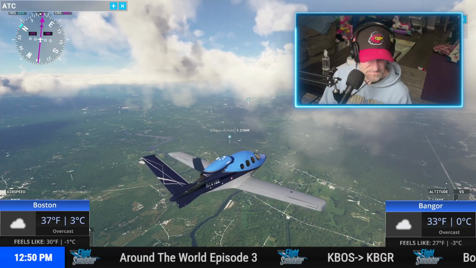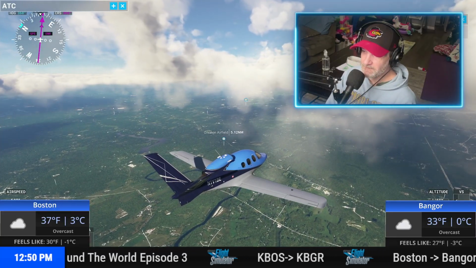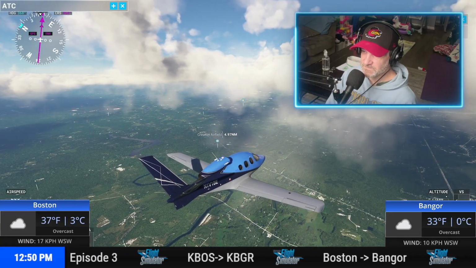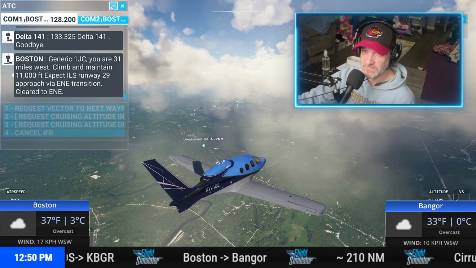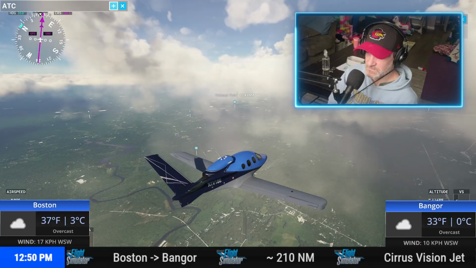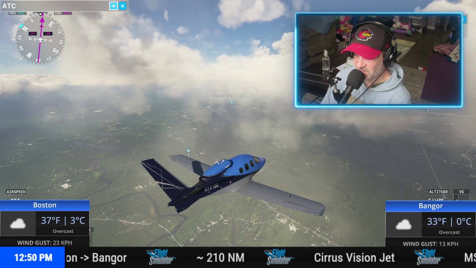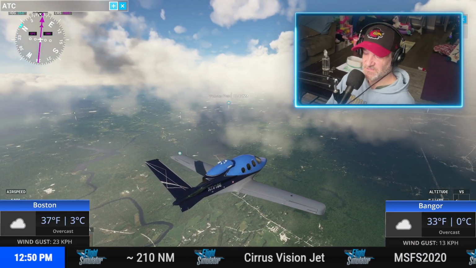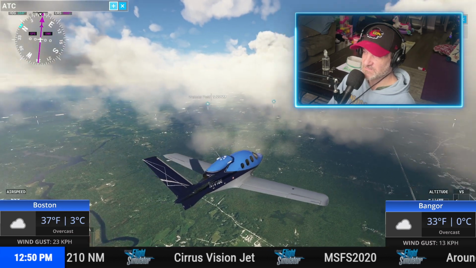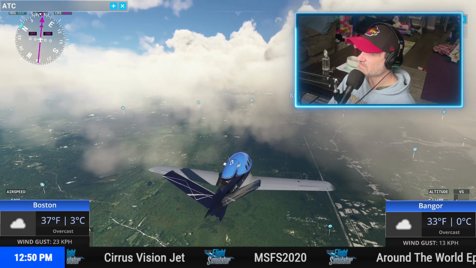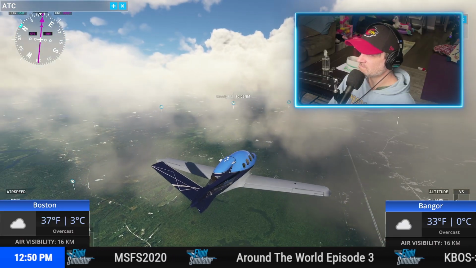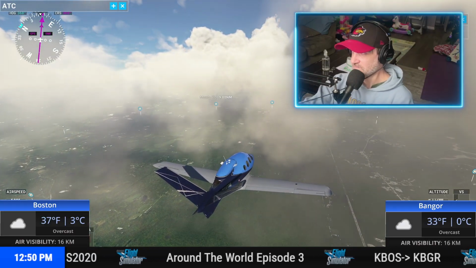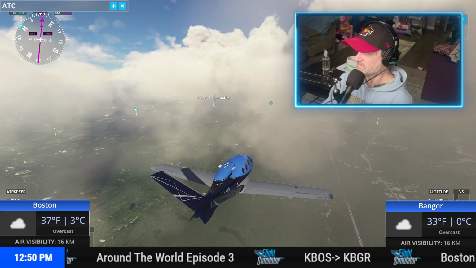1 miles west. Climb and maintain 11,000 feet. Expect ILS runway 29 approach via Echo November Echo transition. Cleared to Echo November Echo. Just making sure they weren't chatting at us. Climb and maintain 11,000 feet. Expect ILS runway 29 approach via Echo November Echo transition. Cleared to Echo November Echo, generic 1 Juliet Charlie.